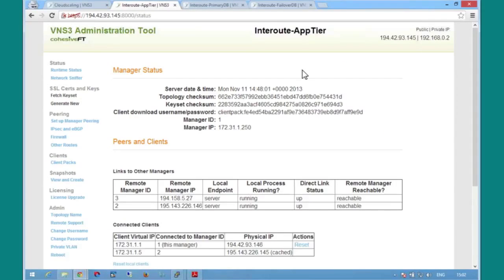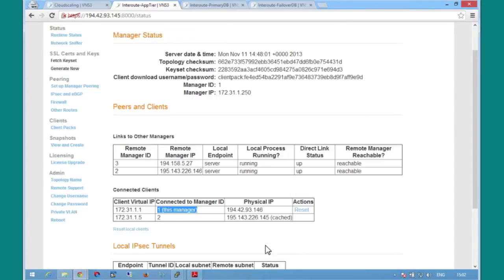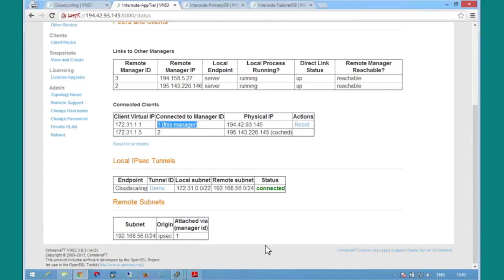So let's take a look at some of the networking aspects of this application. Going to the VNS3 manager that I have associated with the app server, I can see that the app server itself, 1.1, is connected into this manager, which has numbered 1, and we can also see there the physical IP for it. If I scroll down a little bit further, we can see the other end of the IPsec tunnel that we had coming over from the web server. The other thing I can see in this status page is I've got my database server connected into the overlay, and at the moment that's connected to manager number 2.